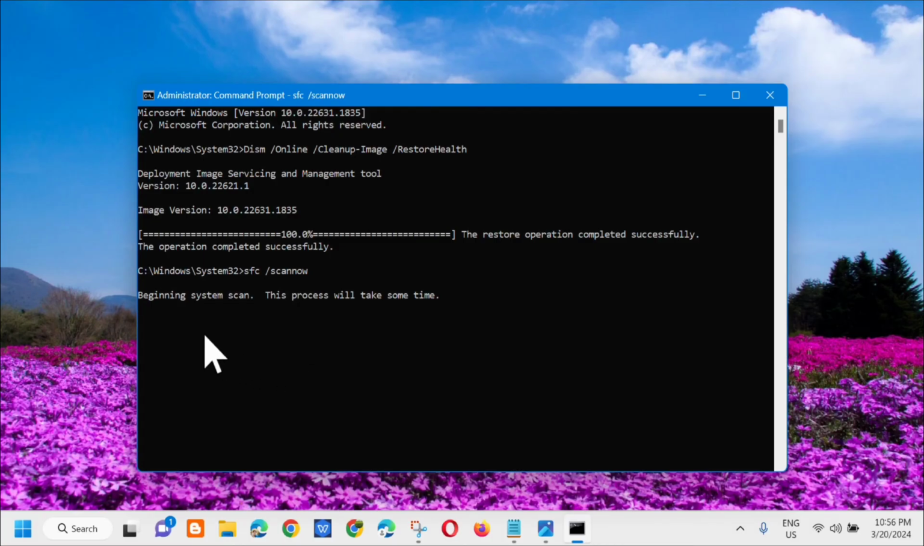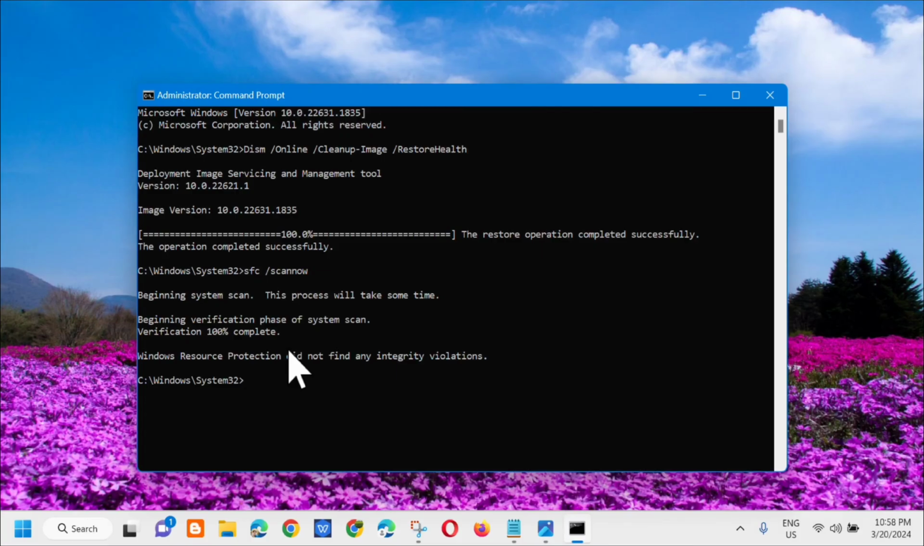And then makikita ko dito na beginning system scan. This process will take some time. Beginning verification phase of system scan. At kailangan ulit natin na hintayin na makomplete yung verification into 100%. Okay, so makikita mo dito na verification 100% complete.